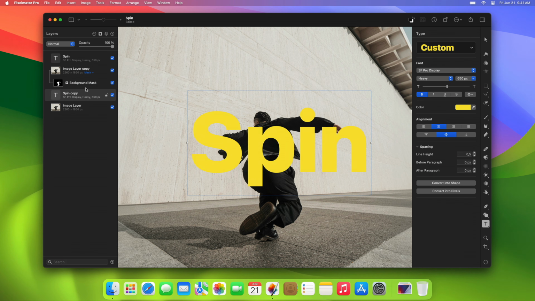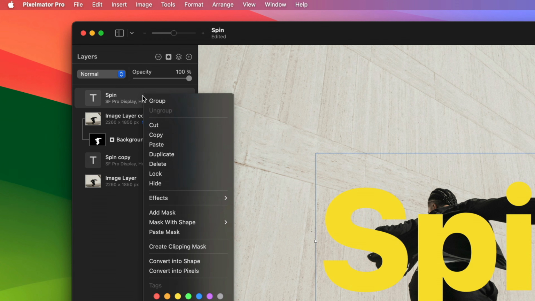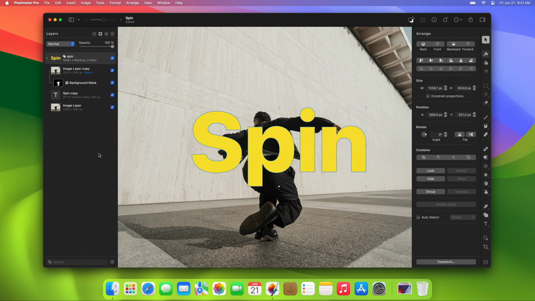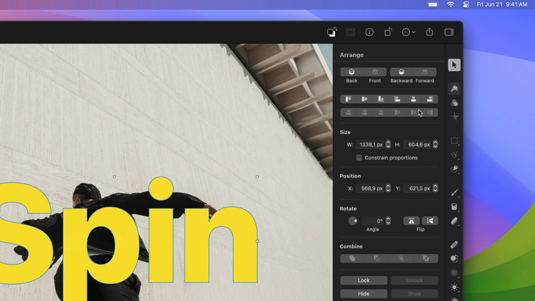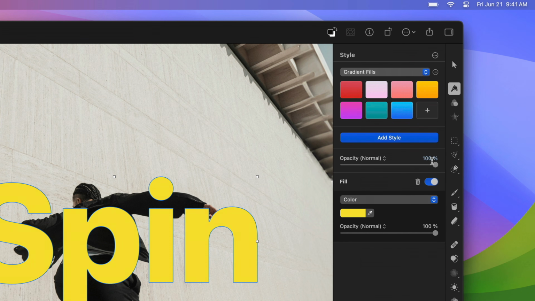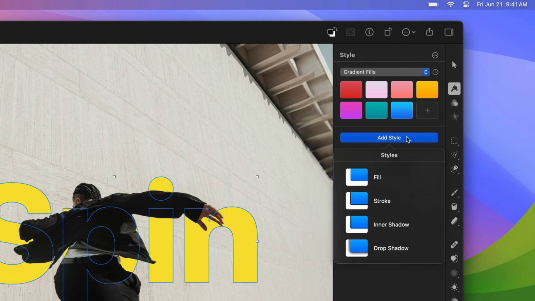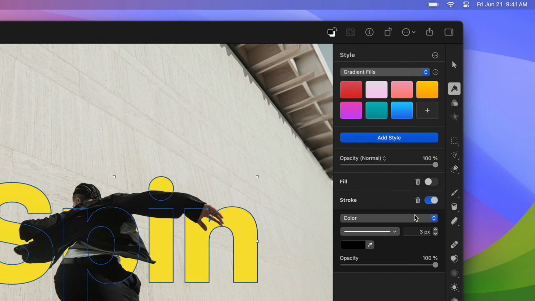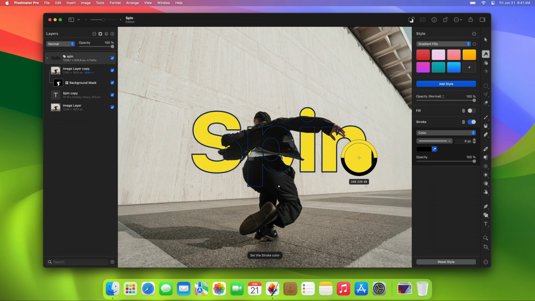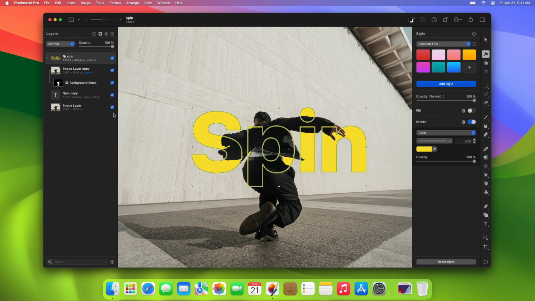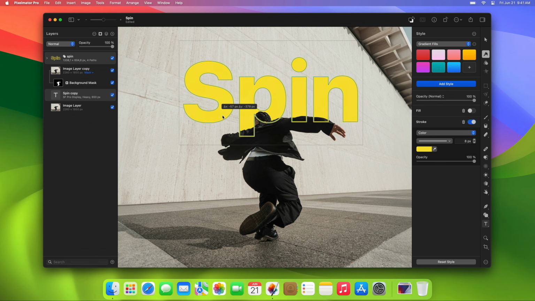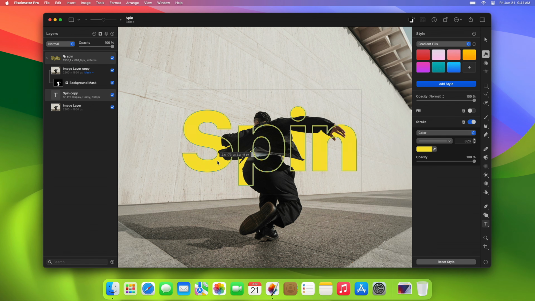Create a duplicate of your text layer by pressing Command J on your keyboard and move the copy below the subject layer with a mask. Then, go back to the top text layer again, Control-click it, and choose Convert into Shape. Finally, in the Style tool options, turn off the Fill Style and turn on Stroke. Adjust the stroke width and match its color to the color of your text. It's as simple as that. You can now select both the stroke layer and the text layer to move the design around the image freely, with your subject showing through the shape of your text.